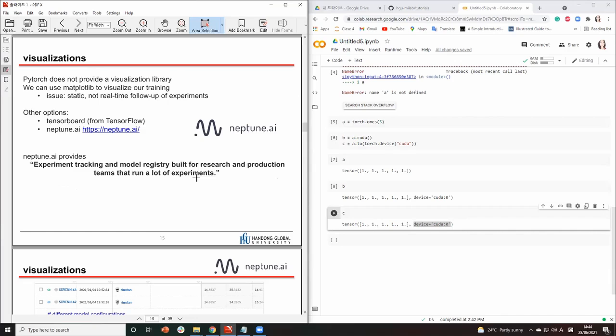So we can always use matplotlib, which is the default library generally used for computing that Python offers. The problem is that we usually need to finish our experiments for a visualization. We cannot have a real-time follow-up of our experiments. Other options that PyTorch offers is TensorBoard, which is from the library TensorFlow. Or there are other tools that you can work with.